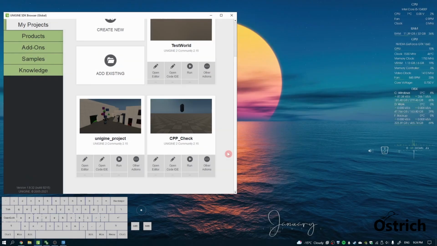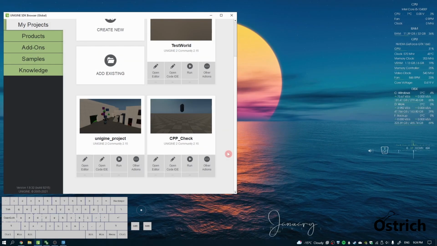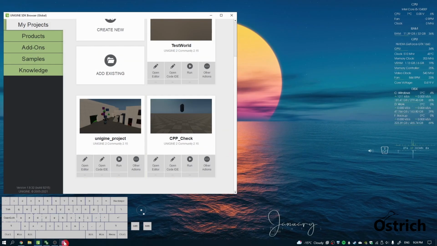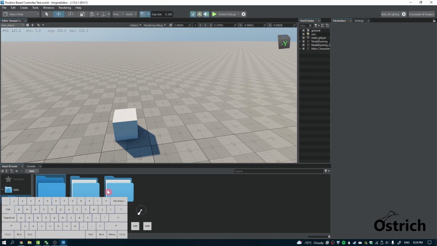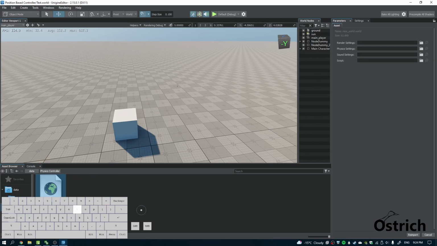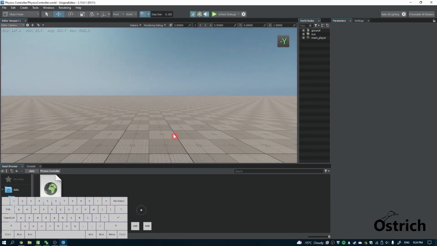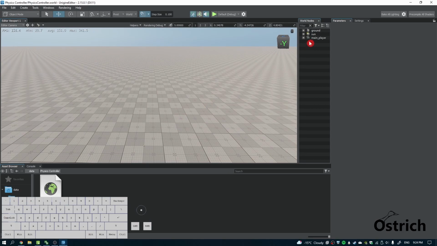Alright, welcome back. Today we're going to do a physics controller in C sharp. So I have the editor open here. I just made a new folder and I called it physics controller. I'm going to right click and create a world, just call it physics controller. I'm going to open it and it's going to be an empty little world with almost nothing in it.